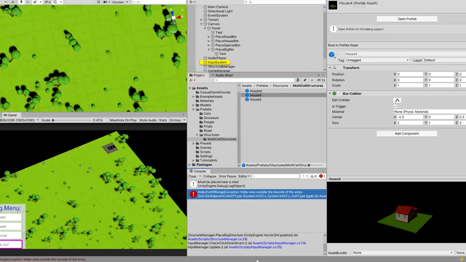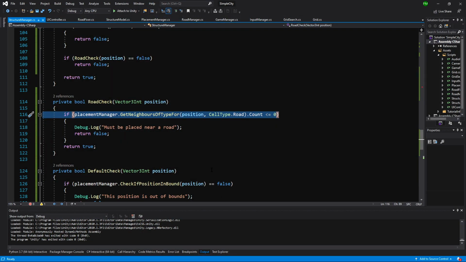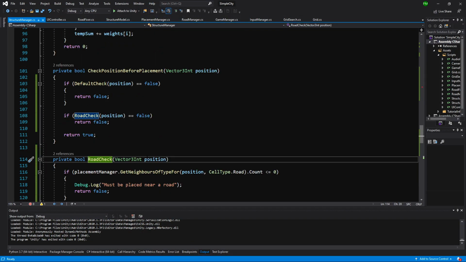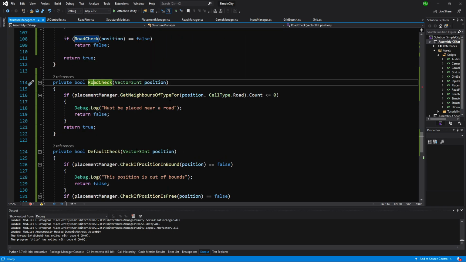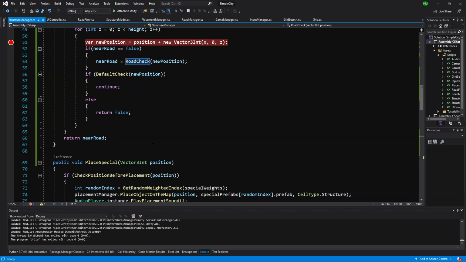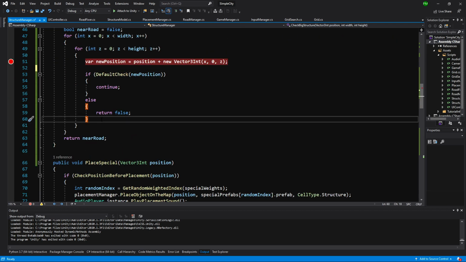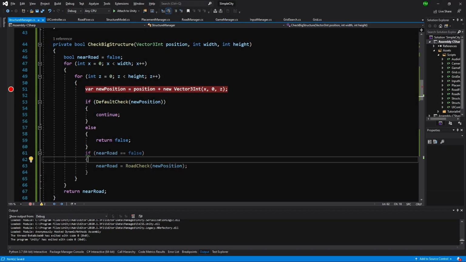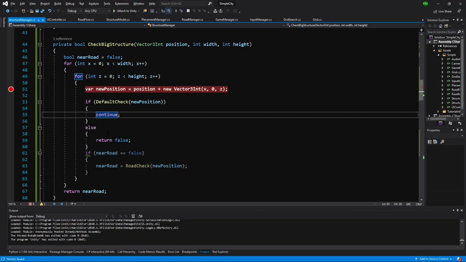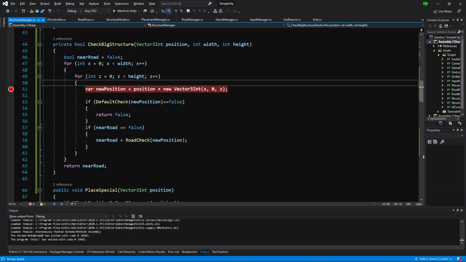So if we click on it, and if we go to our structure manager, this is line 116 in my script, we are checking the road check, and the road check tries to access the position that is out of bounds. So we have made a mistake in ordering our check big structure, because our road check needs to be after we have the default check. And since we have moved it, we cannot really use the continue statement. So let's delete this else statement and let's check if this is false. We are going to return false, and if not, we are going to continue.